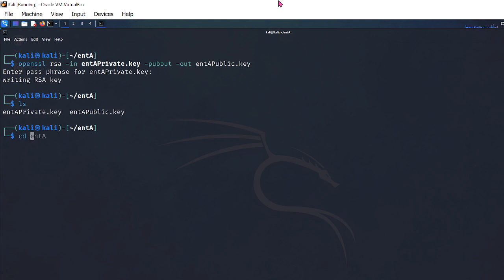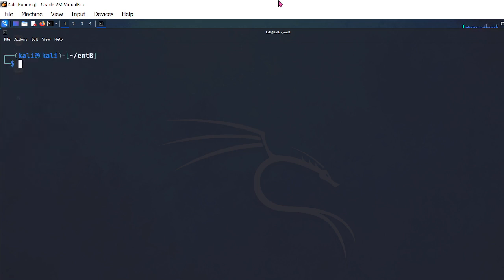Now we're going to go to the other folder, entity B. We're going to do the same. First of all, generate the private key. Algorithm RSA -out. We're going to store it in private.key. AES-256 is the encryption system.